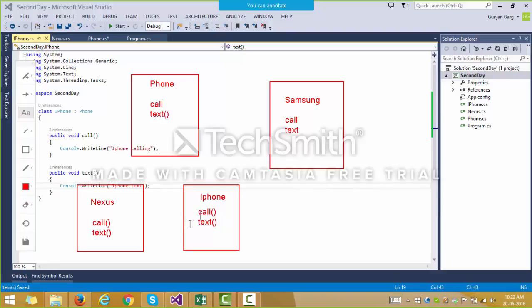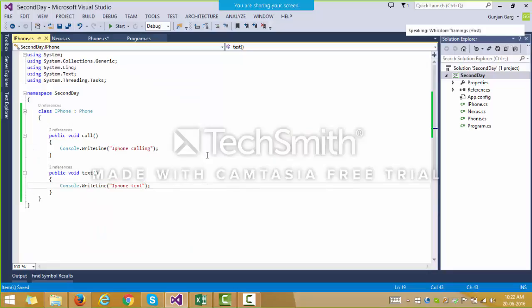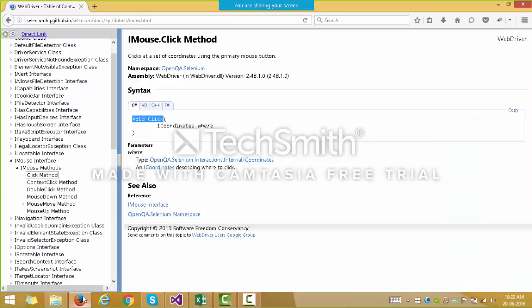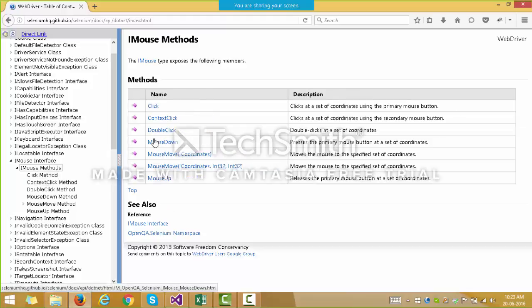Like in C#, in Selenium as well, the interfaces are used in the same context. As I told you, we have this mouse interface inside Selenium. These are the functionalities that we have declared inside the mouse interface: click, context click, double click, and then we can simply access these functions inside any class that will have these properties.